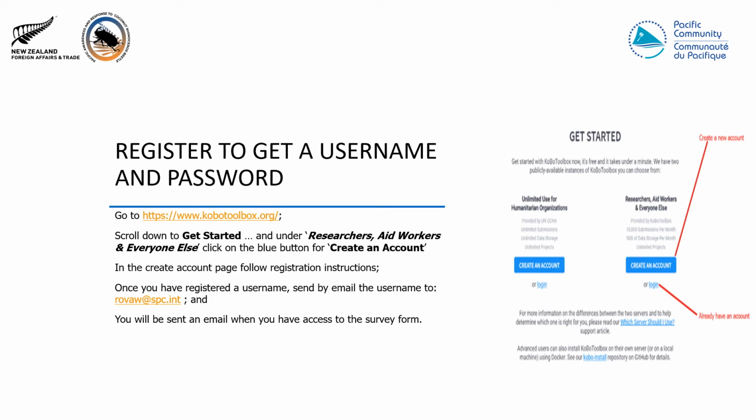Once you have your username, you should send the username to the person creating the data collection form so that the person can give you access to download the form onto your mobile device through the Kobo Collect app. To test the forms created for training purposes, you can send your username to robaw@spc.int.